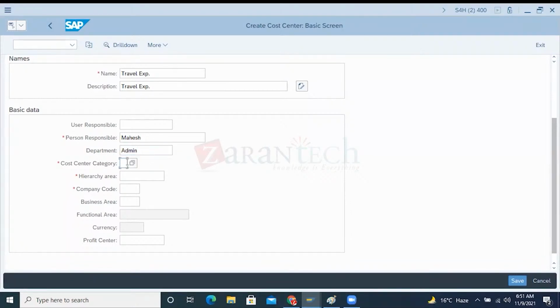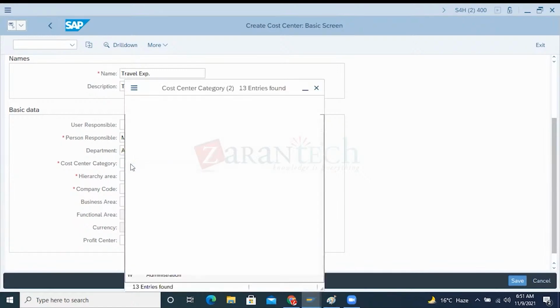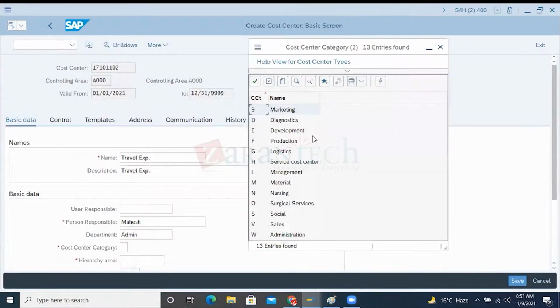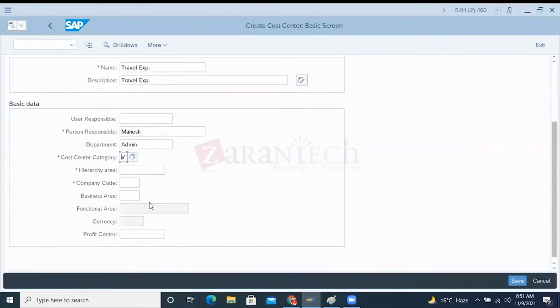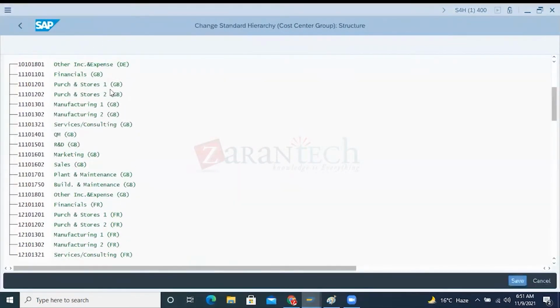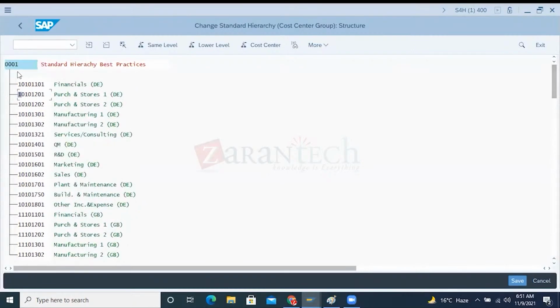Under which category are you creating the cost center? Categories are going to be very, very important. This comes under which category? This is not marketing, this is not diagnostic, this is not development, this is not production, because it's travel expenses. I know travel expenses come under administration. So I'm selecting administration. The category I'm selecting is W. W is nothing but administration. Now, what hierarchy do you want to take? I want to create the cost center under this hierarchy 0001, because there are so many cost centers. There are sub cost centers, and there are subgroups also.